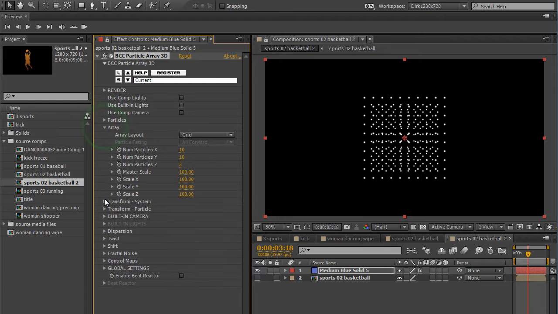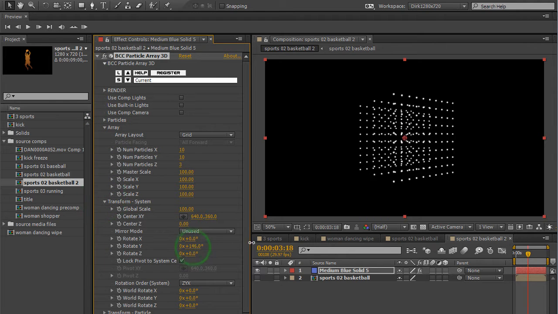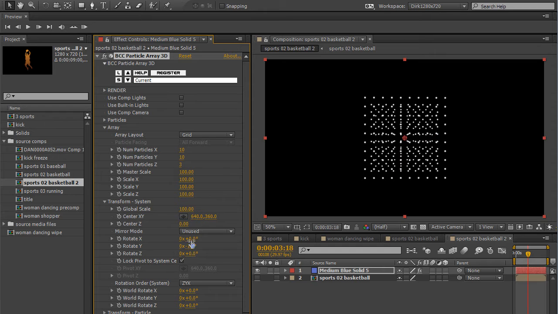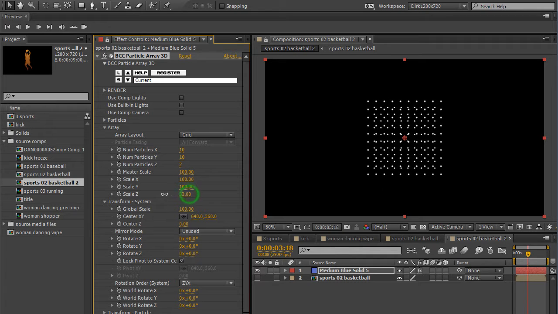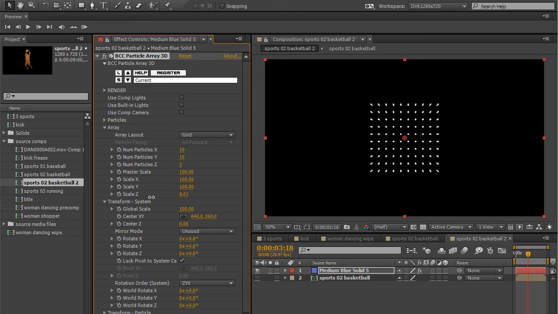Now the array group and the transform group. So you can just see this is a 3D array, and it supports After Effects lights and cameras, but we're not actually going to be using those features in this particular effect. Number of particles in Z, I'm just going to bring that down to 2. And the Z scale, I'm just going to bring these two layers very close together. I'm just going to use them to create a little bit more compositing later on, a little bit more depth to it. But this would also work if it was just one particle deep.